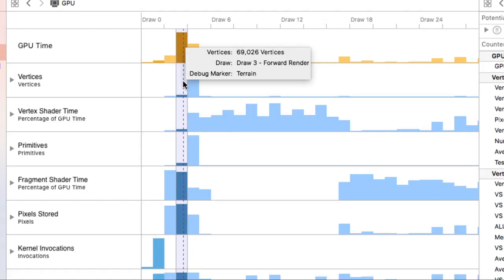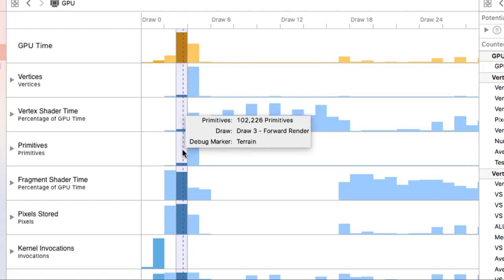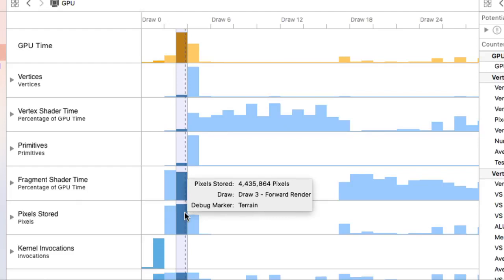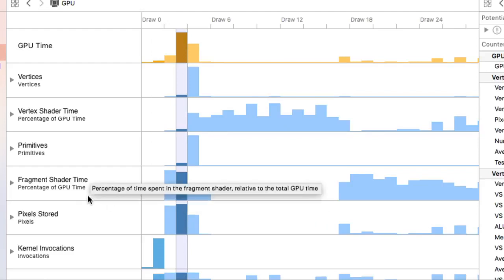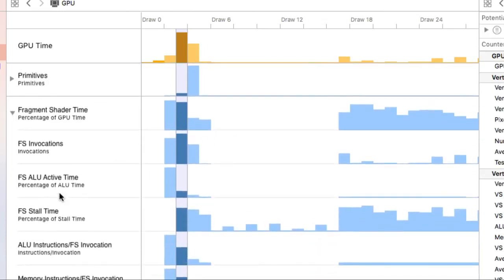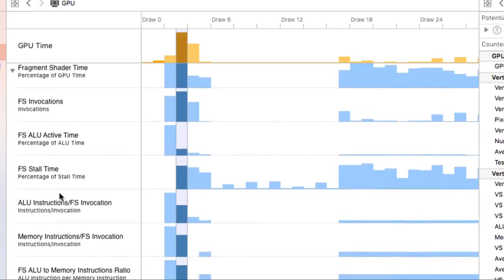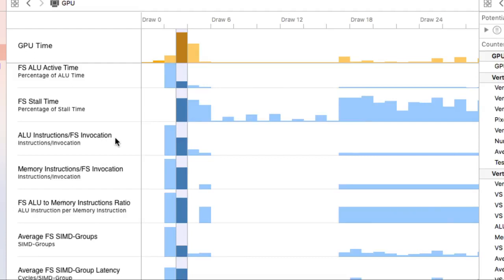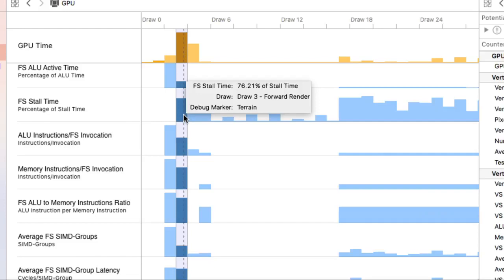In this case, vertex submission, vertex shader, and primitives do not seem to have relevant impact. On the contrary, fragment shader and pixels stored into the frame buffer seem to be quite high. Let's focus on the fragment shader first. If we expand this group, we now get access to a massive amount of counter data that gives us detailed information on what's going on in the shader stage. Glancing at these counters, we can quickly see that the stall time is unusually high, over 76%. This means that most of the time we're spending on the fragment shader is actually waiting for some memory or data to be available.